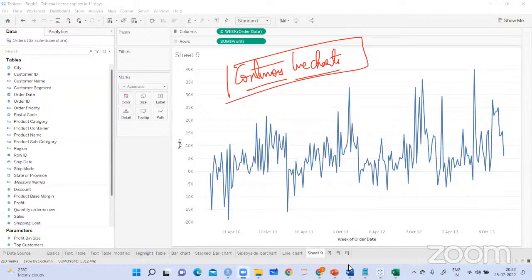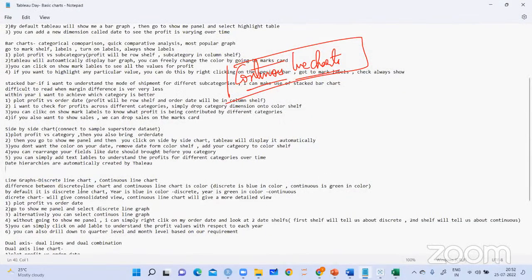So all our instructions are there in our notes. Discrete line chart, continuous line chart. Discrete is always blue in color. Continuous is green in color. By default, it is going to create a discrete line chart.